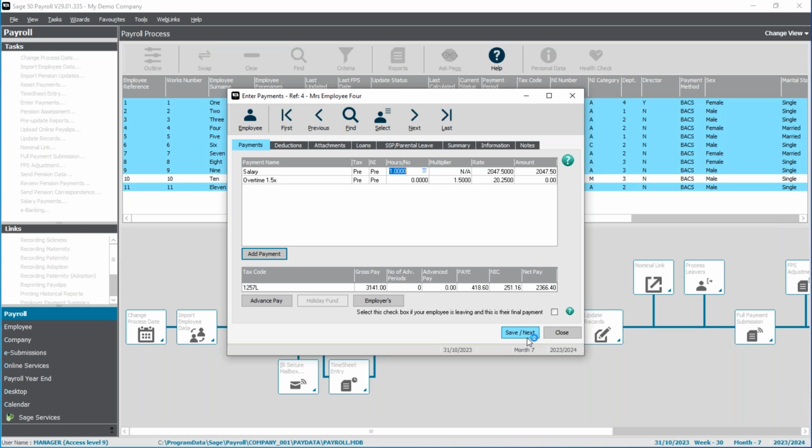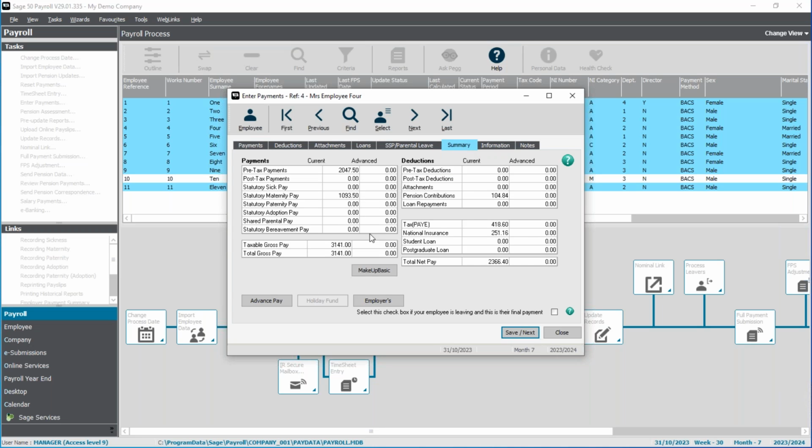So the next one is starting a period of maternity leave for this month. And because we've already entered the absence details, if I click the summary tab, you'll see that there is some statutory maternity pay due. So that's been calculated automatically, and I'll need to make an adjustment to the employee's usual basic pay. So it depends on the contract you have with the employee and whether or not they're entitled to any company maternity pay in this case. So if you want to give them their full basic, for example, you can use the make up basic option.